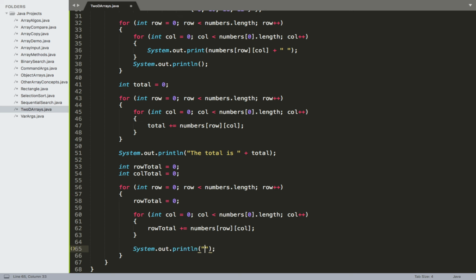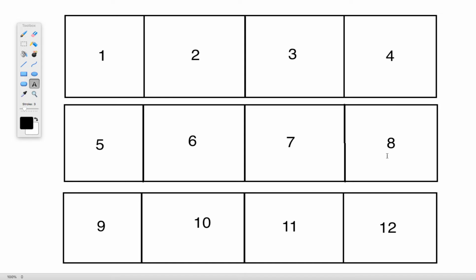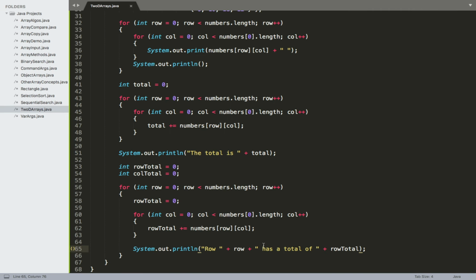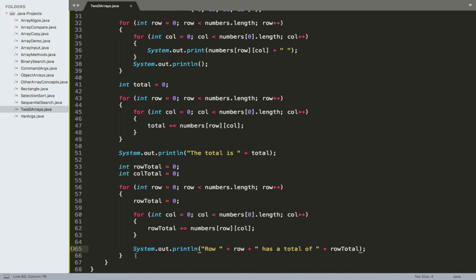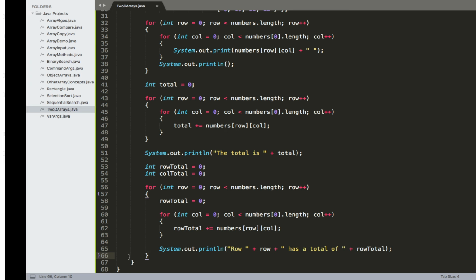So I have a print line here. For this one, we'll say row plus row, we'll say has a total of plus our row total. Okay, so this is going to give us the particular row that we're on. So this is going to go through 0, 1, and 2. So for row 0, it will tell us that it has a total of 10. For row 1, it will tell us that it has a total of whatever 5 plus 6 plus 7 plus 8 will give us. And then for row 2, that has a total of whatever 9 plus 10 plus 11 plus 12 gives us. Okay, so we'll compile this and run it.